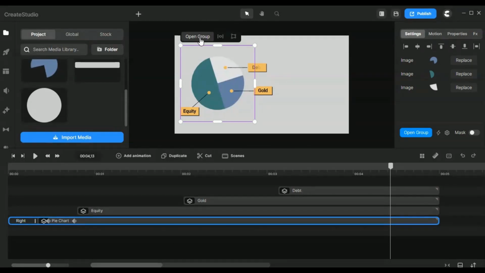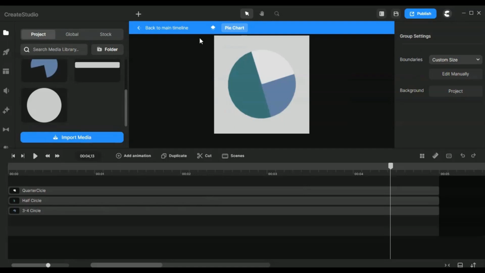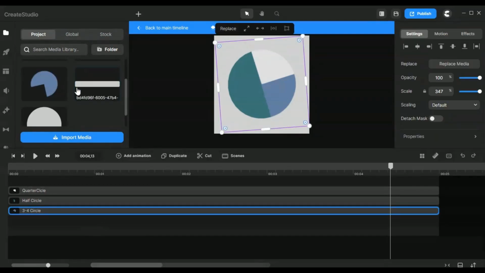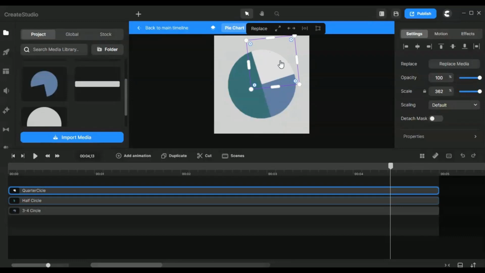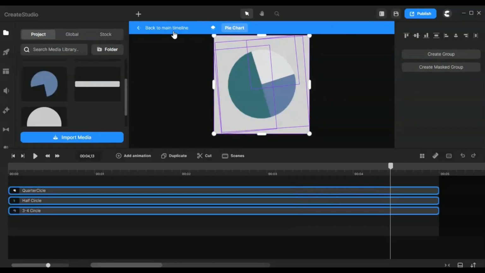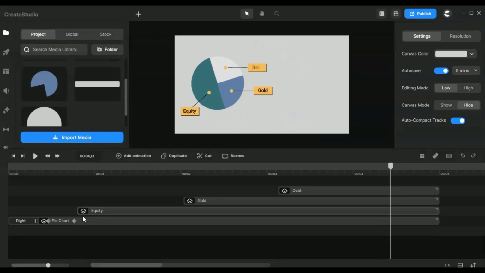So the circle is grouped. You can click on the circle, open group. As you can see here, the purple circle is placed at the bottom, and then the half circle, and then this quarter circle. So that is how it's placed, one on top of the other, nicely layered.